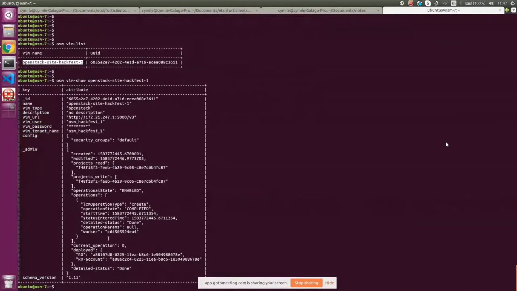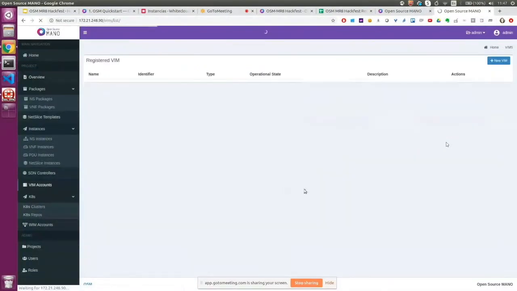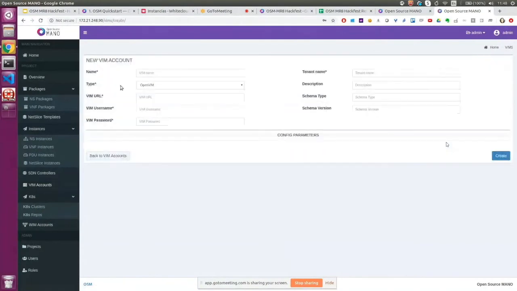So it says it's enabled. So okay, very good here. We can use the user interface to check that information too. If we want to add a new VIM, we can add it the same way we did. So this was the first part of this hands-on, which is integrating a VIM.